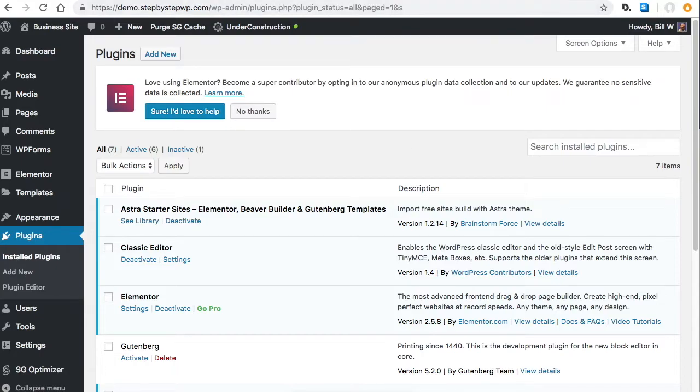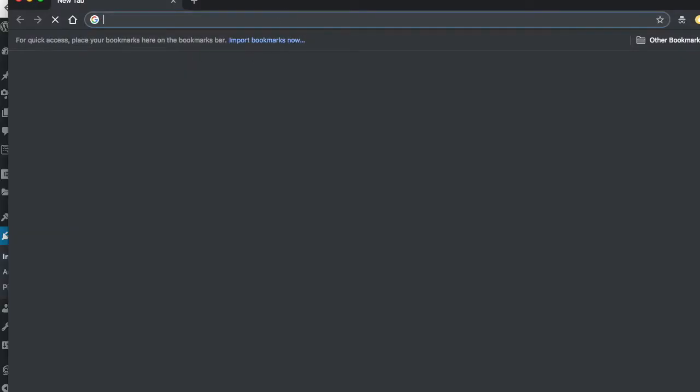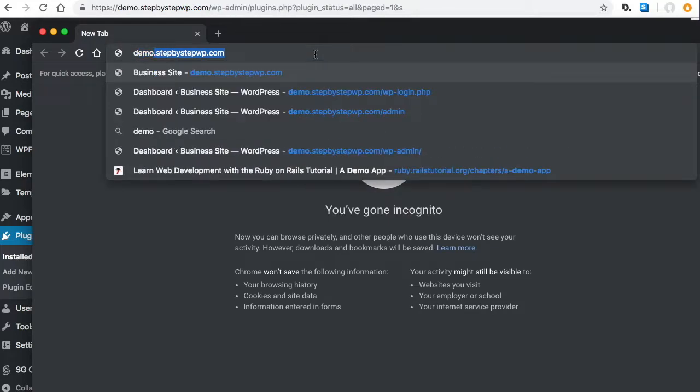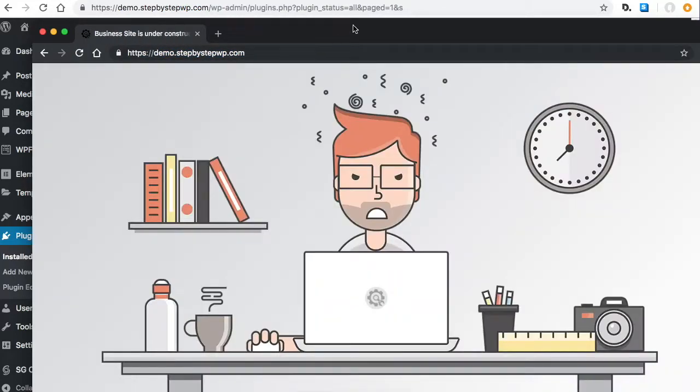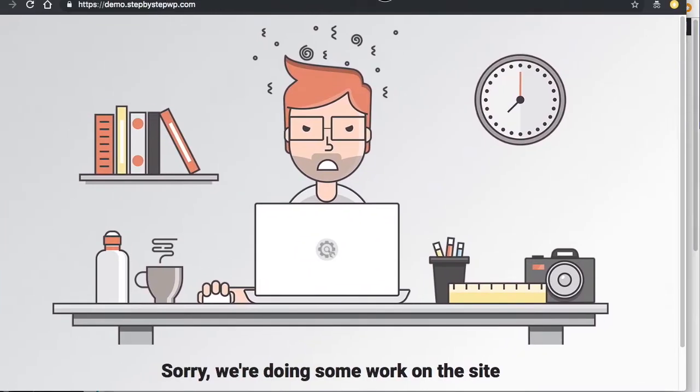So if I do an incognito window and I type the site, I just want to show you what you'll see. You'll see this under construction page.